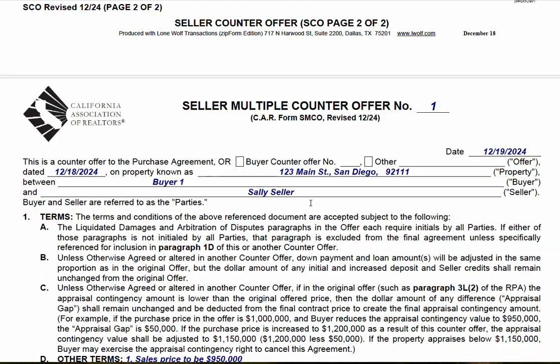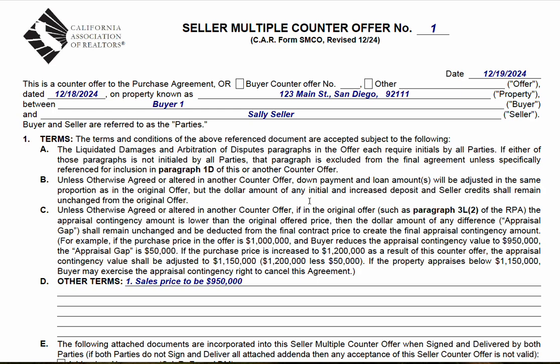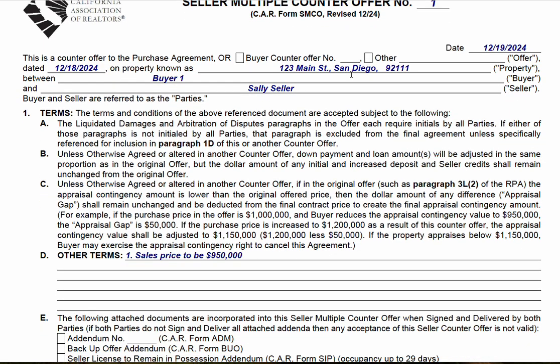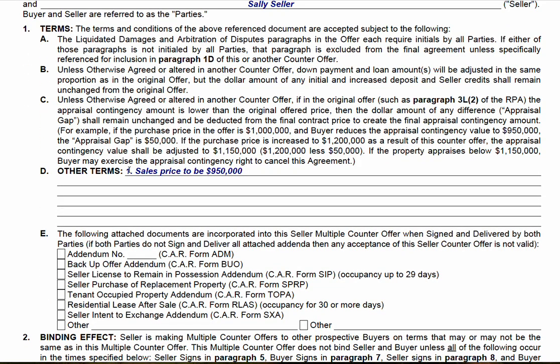Let's go down and look at the multiple counteroffer. What happens when the seller gets multiple offers and wants to counter multiple buyers? Well, same thing as before. It's the same form, right? You write in whatever terms.